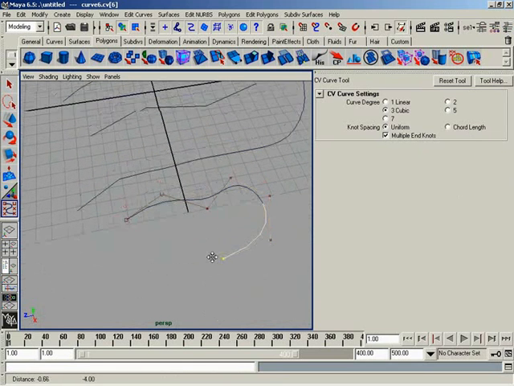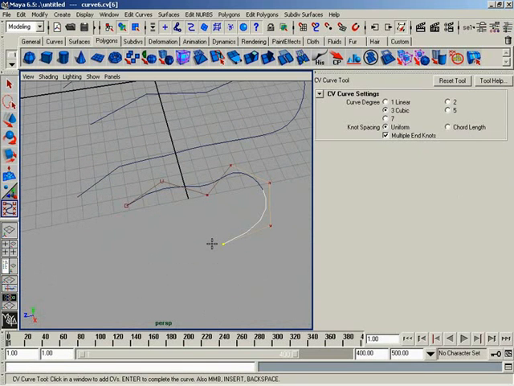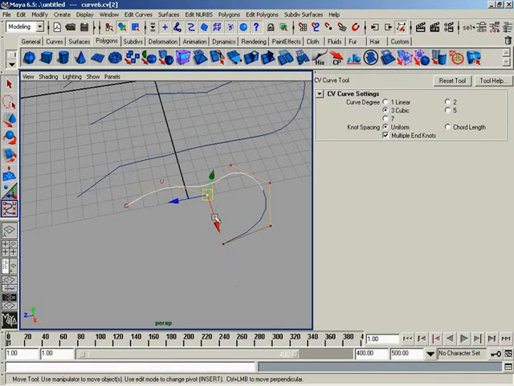At any point, if you need to make a modification to the location of one of your CVs, all you need to do is hit the Insert key. We're still in the tool. In other words, we're not finished with this curve yet. I can then come back, grab a CV, manipulate it as I am doing here, and maybe move this guy around, this guy out. When I'm done, I simply hit Insert.